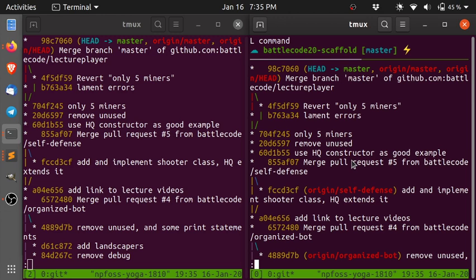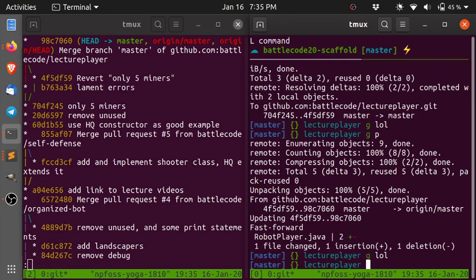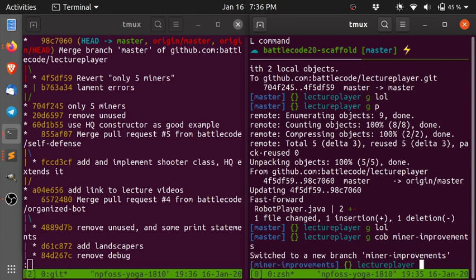If you wanted to make some changes, what you should do is git checkout branch. So this is again shorthand for git checkout -b, which will create a new branch. So we can say git checkout branch minor improvements. So now we're on a branch, minor improvements.